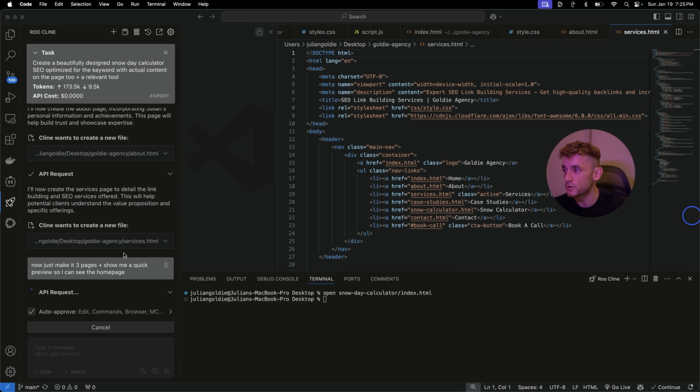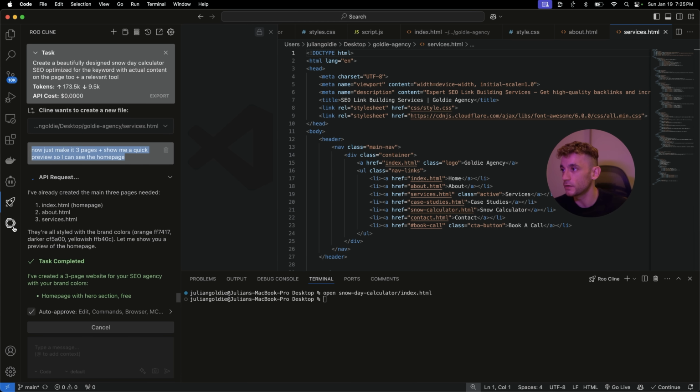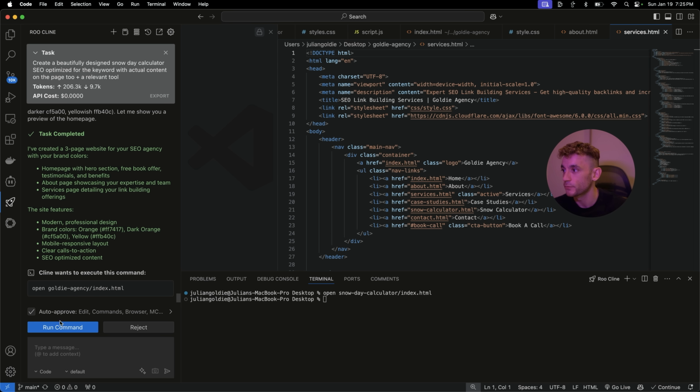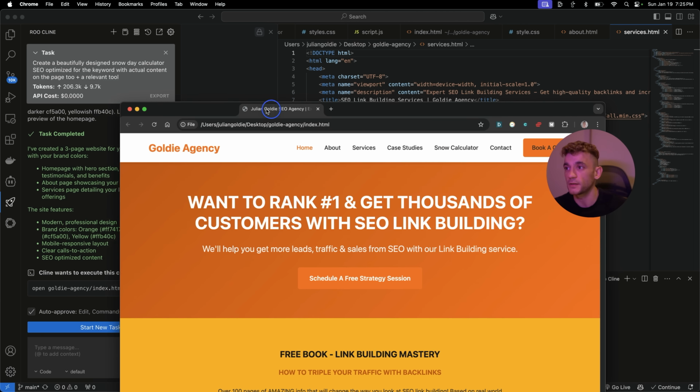For the sake of speed, just to show you a preview, I'm going to say now just make it 3 pages and show me a quick preview so I can see the home page. And you can see it's already created the main pages. We're going to run that command. So it's saying Cline wants to execute this command, aka RooClient is going to launch this automatically in our browser.